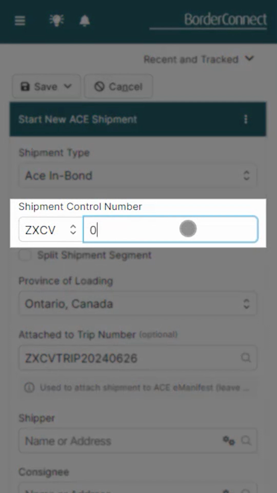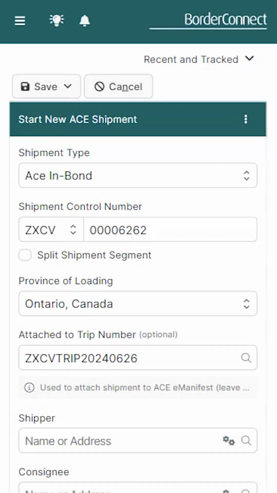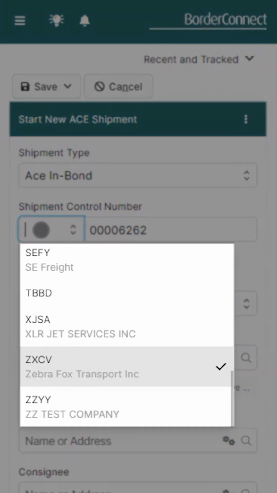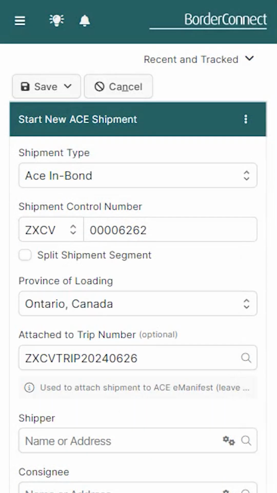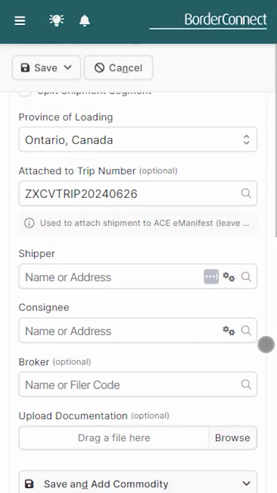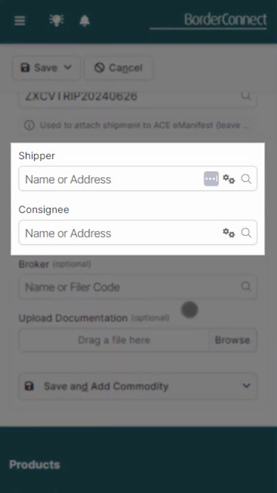Next, enter your shipment control number, and if you're hauling another carrier's shipment, just tap the SCAC code to change it. It's important to note that the shipment control number will also be the bill of lading number associated to your in-bond shipment. Below, enter the shipper and consignee details of the shipment.